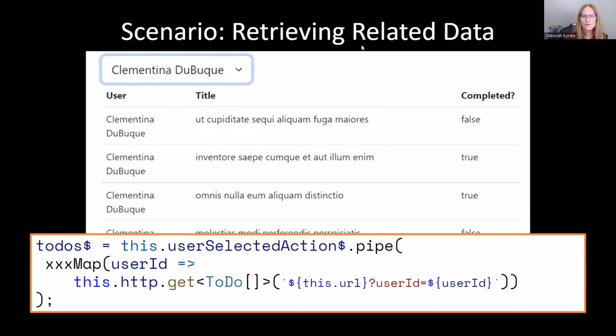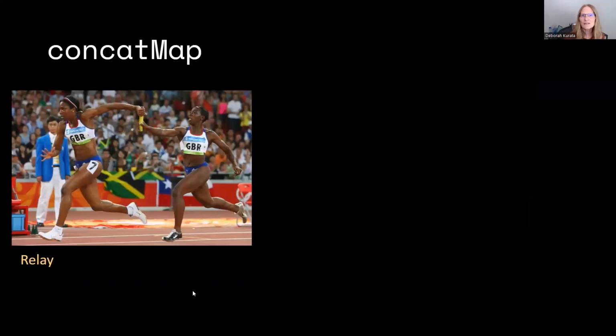So here again is our scenario, but in this case now, when we pick a name, we want to pick up the to-dos for that user. So we're going to declare a to-dos variable. We're going to assign it to our user selected action so we can react every time a user picks a different user. And we're going to use some kind of higher order mapping operator here, and we're going to get the associated to-dos. So should we use a concat map?